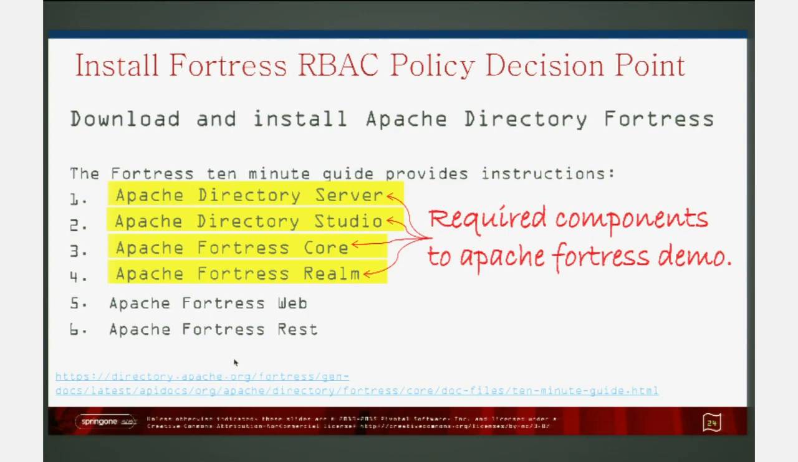But the four components you have to install are a directory server, otherwise known as LDAP; an LDAP browser, which is called Directory Studio; and two of the components for the policy decision point. Incidentally, I am the Fortress development lead, so that's full disclosure. All right, so just bear that in mind.